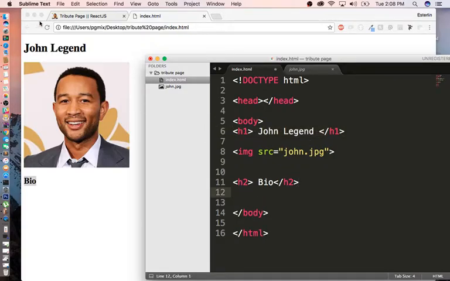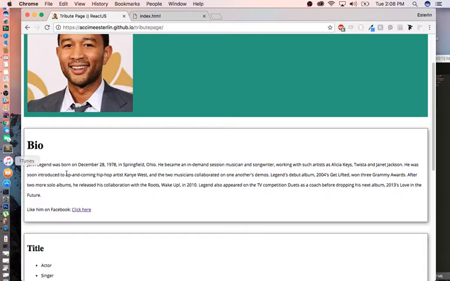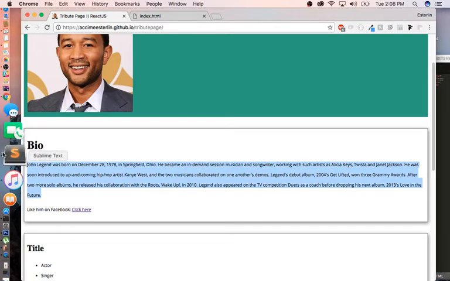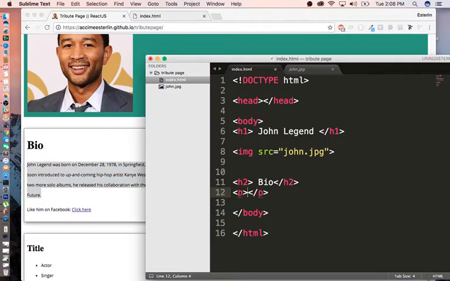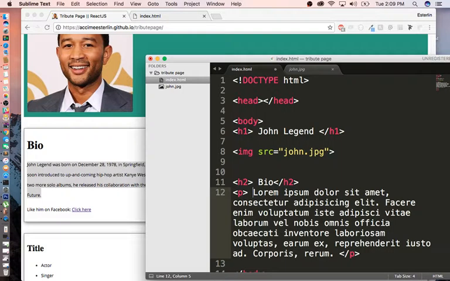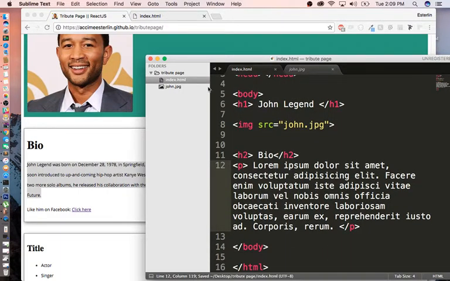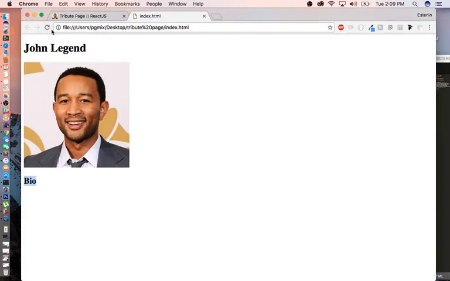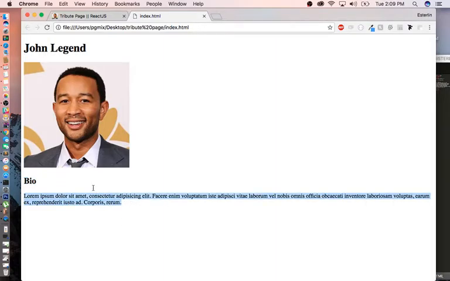The next thing we need in our project is a paragraph. The way we do a paragraph in HTML is with the p element, opening tag, closing tag, and we put the bio about our favorite artist. We could put a bunch of text. Once we do, we open the browser, hit refresh, and there we go.